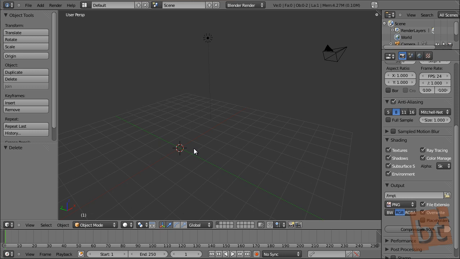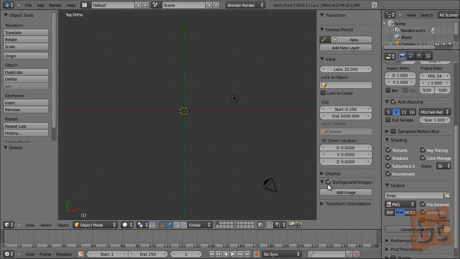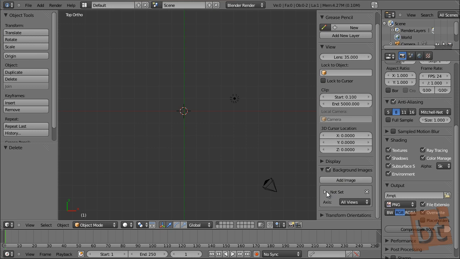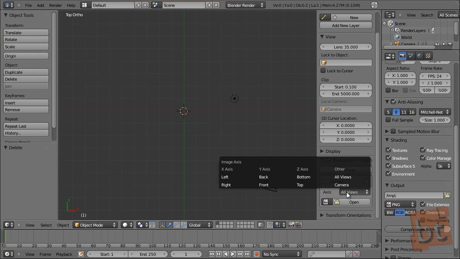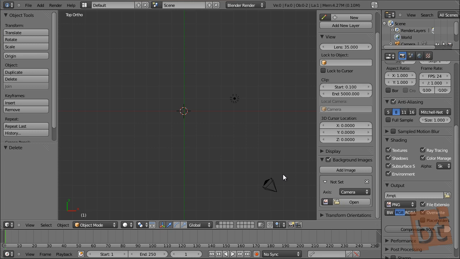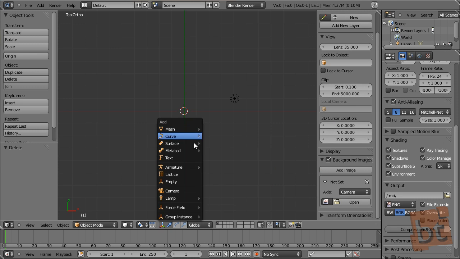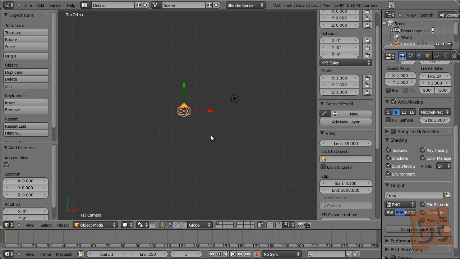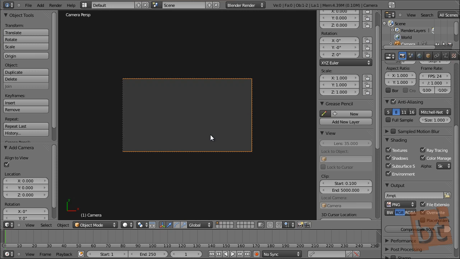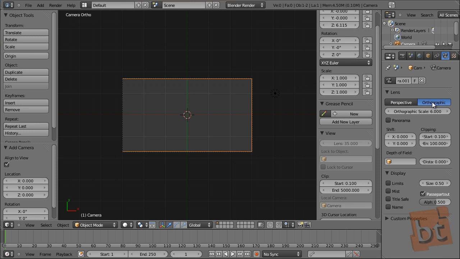So first of all I'm going to set up the scene, right? Select here a background video, add image on the camera. I'm going to create a new camera from the top, right? Here we go, and make it orthographic.